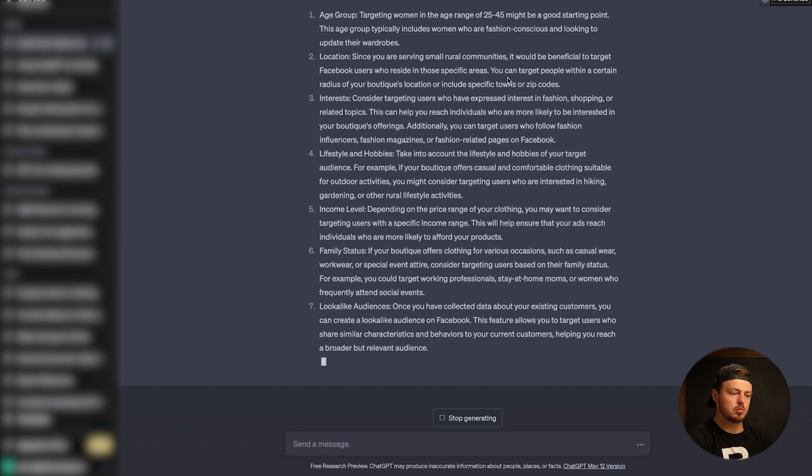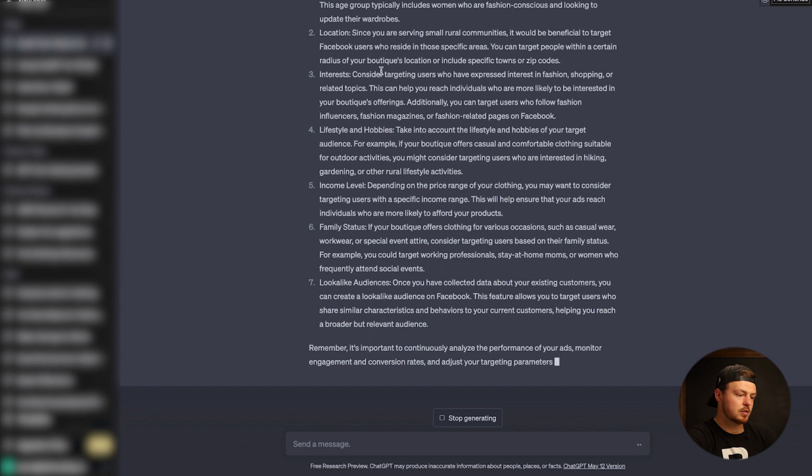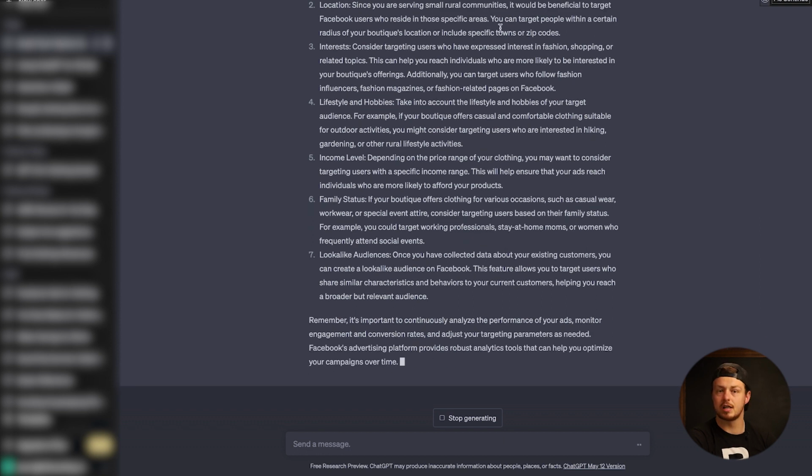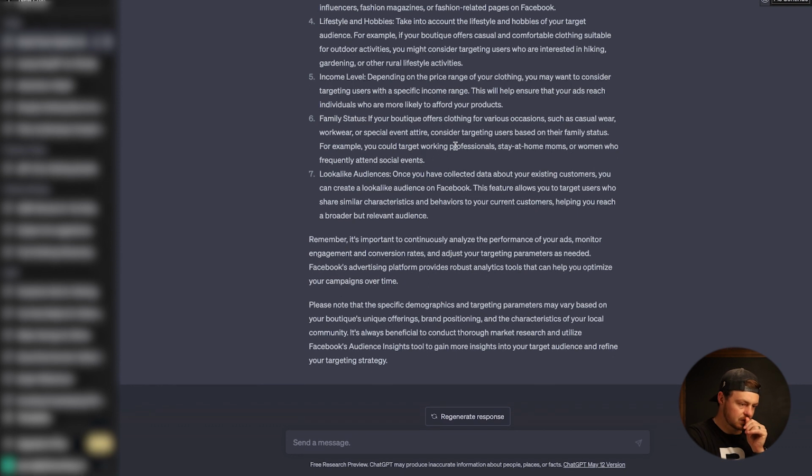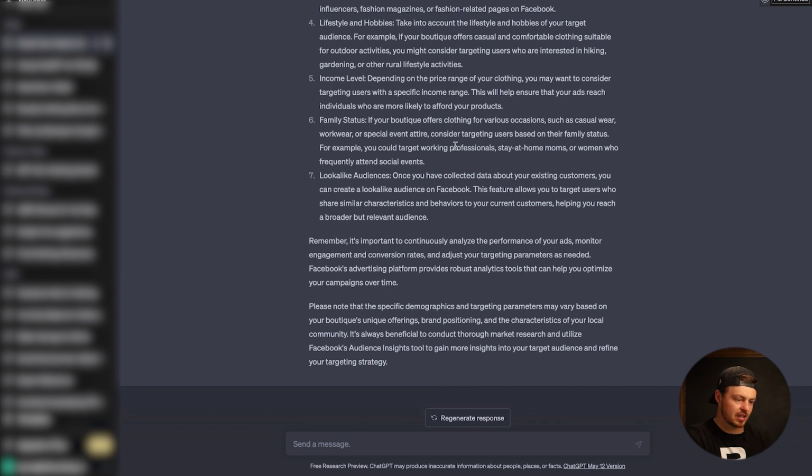Location, since you're serving rural communities, it might be beneficial to target Facebook users who reside in specific areas. So we may have to go after only residential areas or find zip codes that are only specific to rural communities. If your boutique clothing varies, such as casual wear, workwear, for example, you could target working professionals, stay-at-home moms. All right, look-alike audiences. Remember, it's important to continuously analyze.